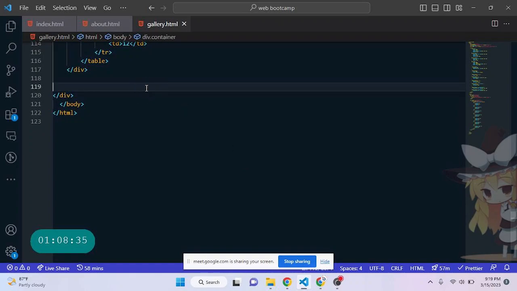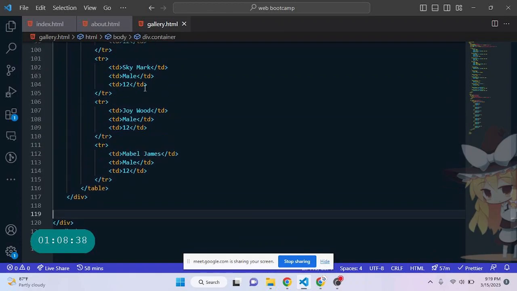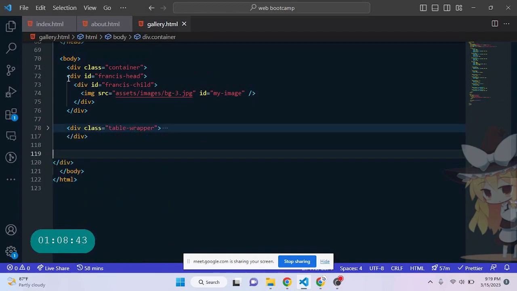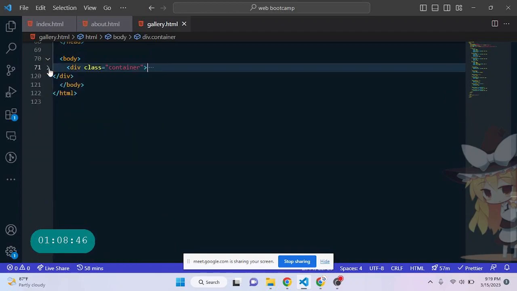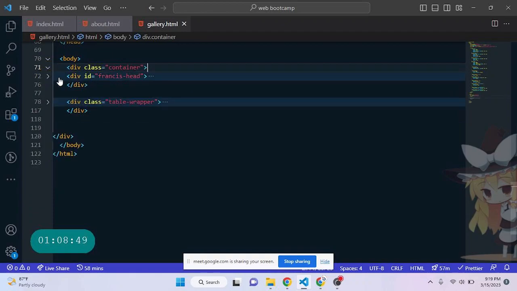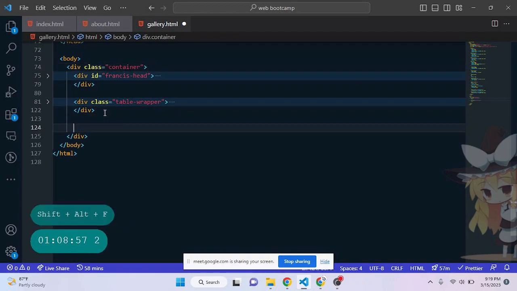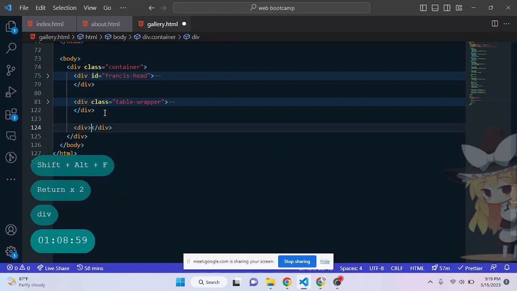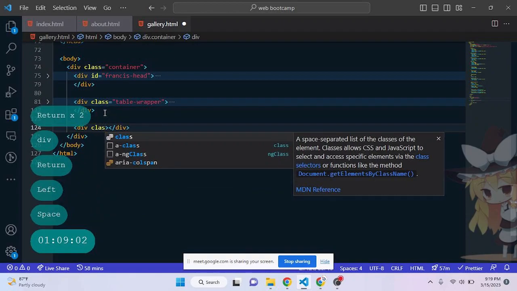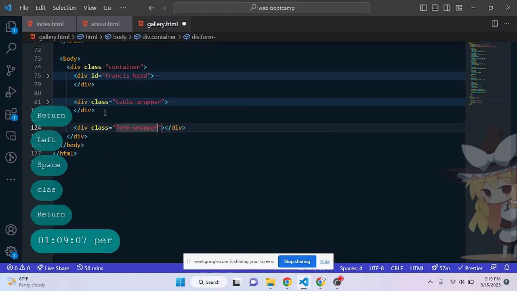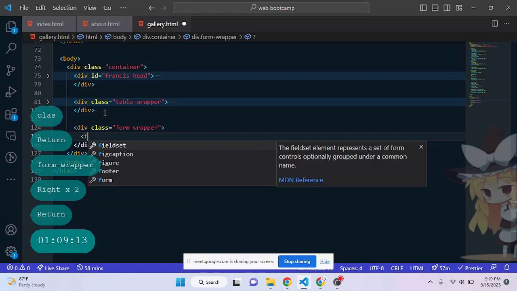So how do you define that? You can as well collapse this container, this div. You can see the way I'm collapsing it from the side. This guy is inside this guy here. So for the form now, let me create another div. Then I'll create a class called form-wrapper. Inside it there's a tag called form.